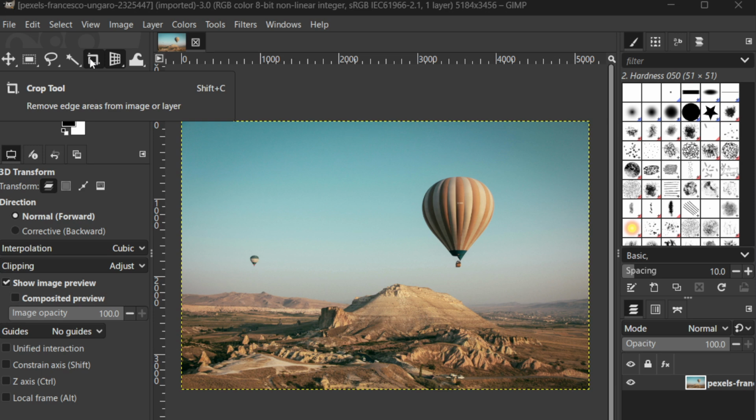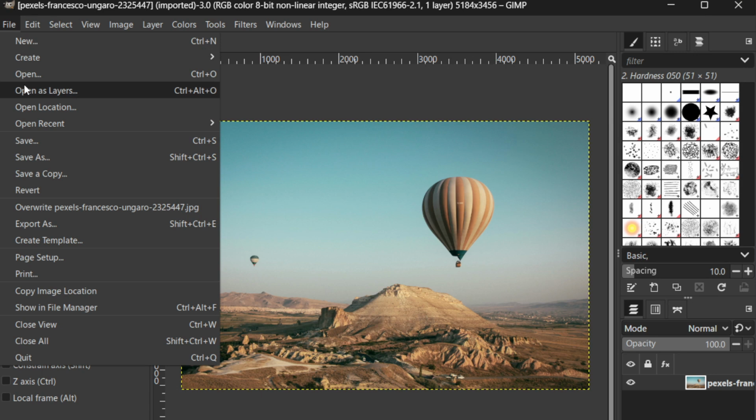First, you'll want to open the image you want to edit. To do this, simply go to the top menu, click on File, and then Open. Navigate through your files to select the image you want to work with, and it will appear in your workspace. Opening your image is your first step in bringing your creative vision to life.